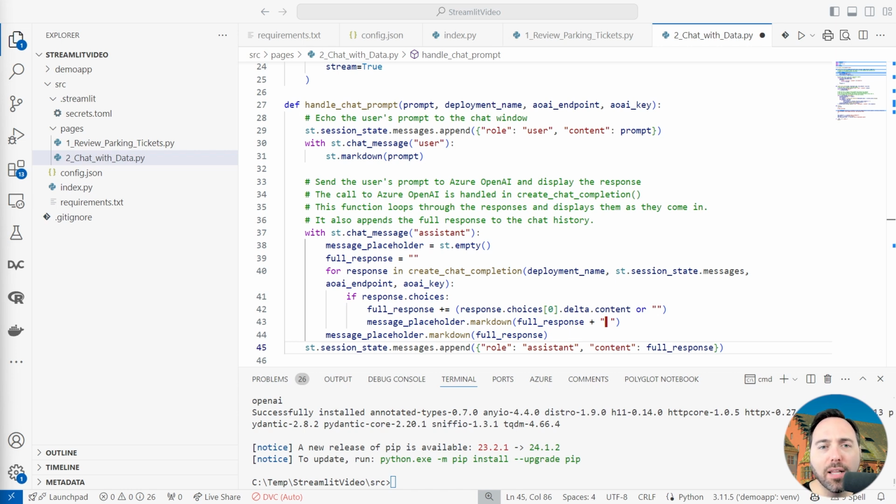This is where we collect what our chat assistant returns back to us. We'll start with an empty spot as our message placeholder and an empty string as our starting response. Because we're streaming results back, as we call create chat completion, we'll get back a streaming list of responses. We are going to want to handle each one of these response messages, and the way we'll handle them is to add the new content to our full response.